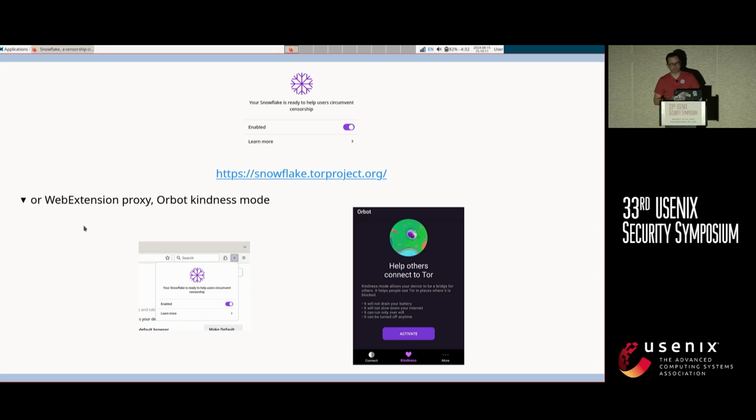The name Snowflake, incidentally, comes from these tiny micro proxies because like real snowflakes, they are ephemeral, they don't last forever, and they are all unique. And also, there's a protocol inside of WebRTC called ICE. So a little bit of a pun there.